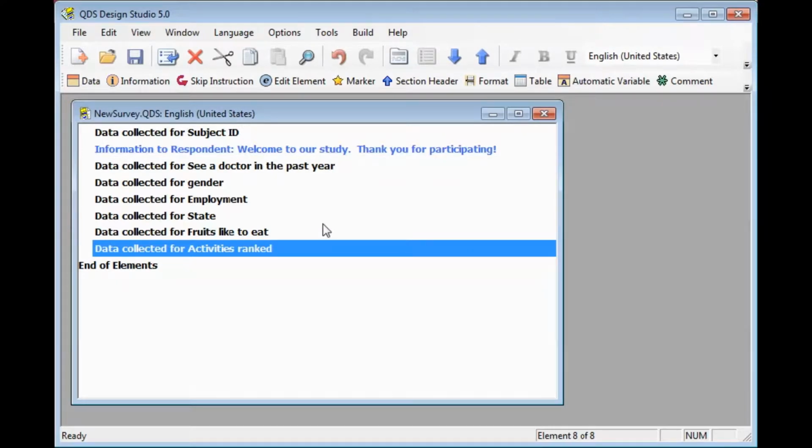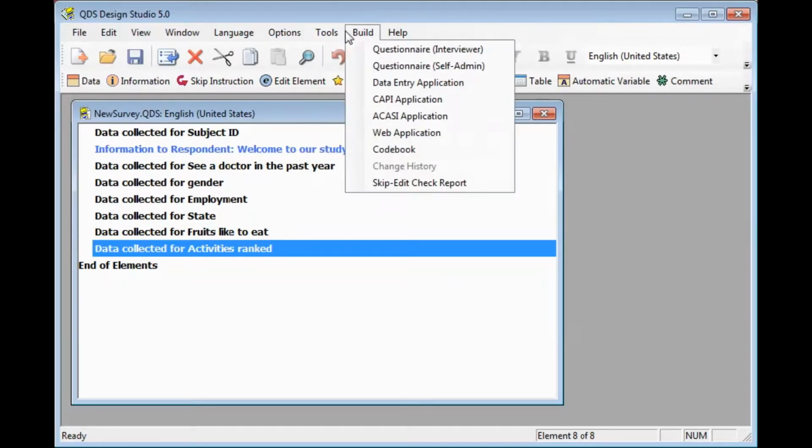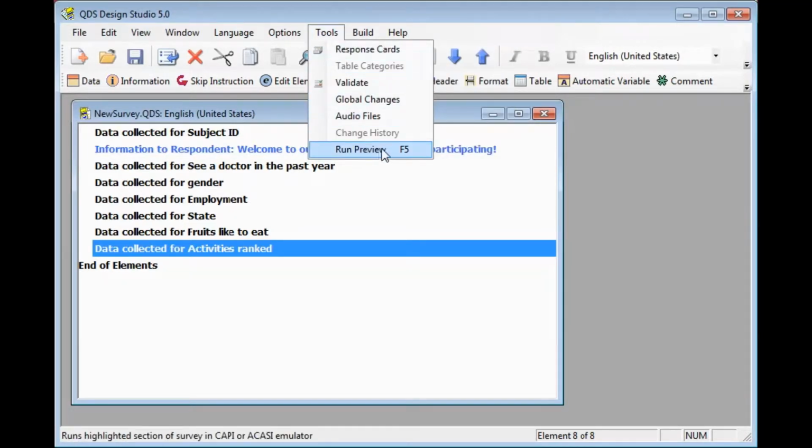Next, if we want to go ahead and test this out, we can use the preview feature, also added in QDS version 4.0. You can see our video on that for more information. For now, we will go to Tools and then run Preview to start the preview session to see how the new activities ranked item looks.